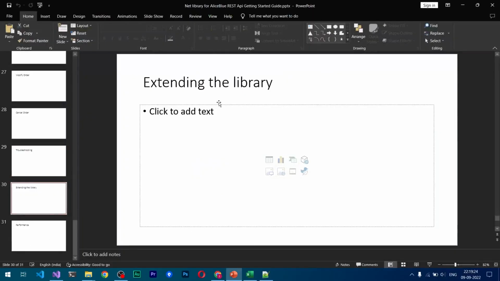Okay, next is extending the library. This topic I'll cover in another video. So that's all. I think this guide will be helpful for you to get started using this library for your own project.